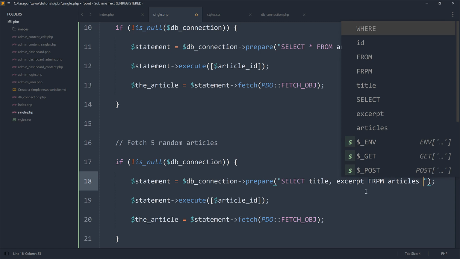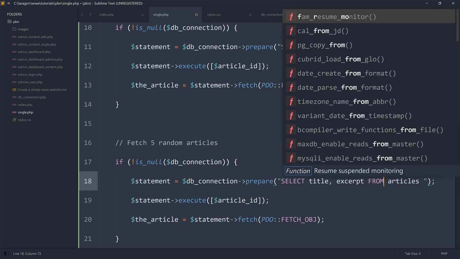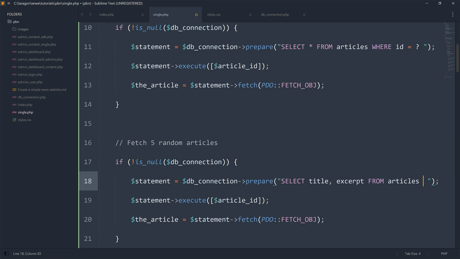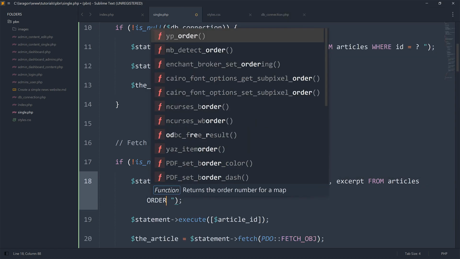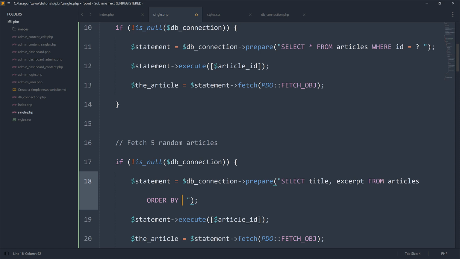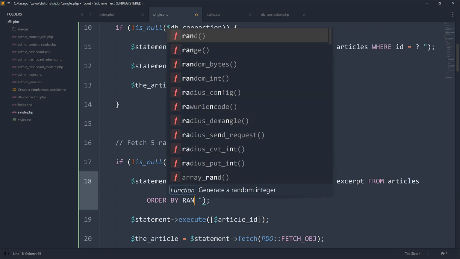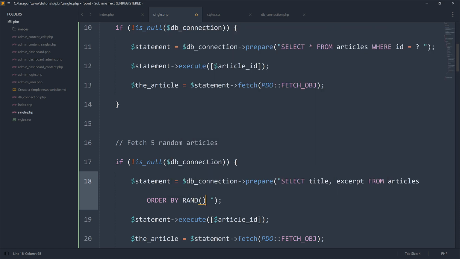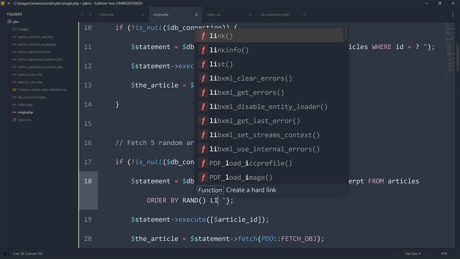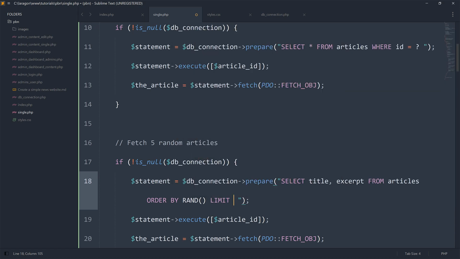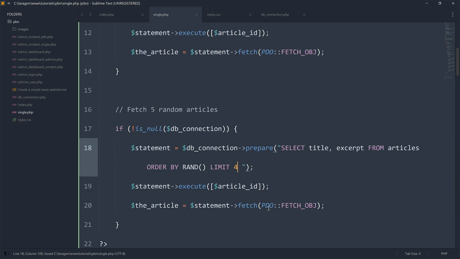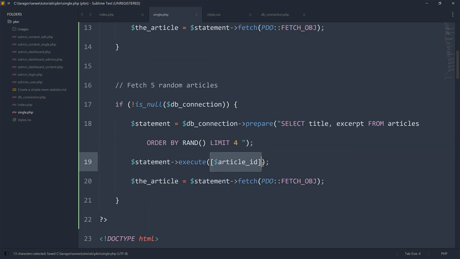and then we don't want all, so from the articles table, and we want to order by, instead of ordering by a particular criteria like the creation date or the ID, we could now use an SQL function called rand. So it should randomly pick, and since it is random, we need to also limit it. In our case, we limit it to 4 articles because that's what we want. So to execute this statement, we don't have to specify any argument because there's no variable in that statement.